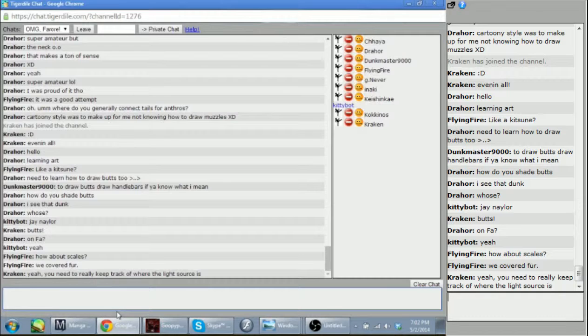Yep, definitely need to keep track of your light source. If it helps, you can draw a big arrow in the background while you're painting and then just erase it later.